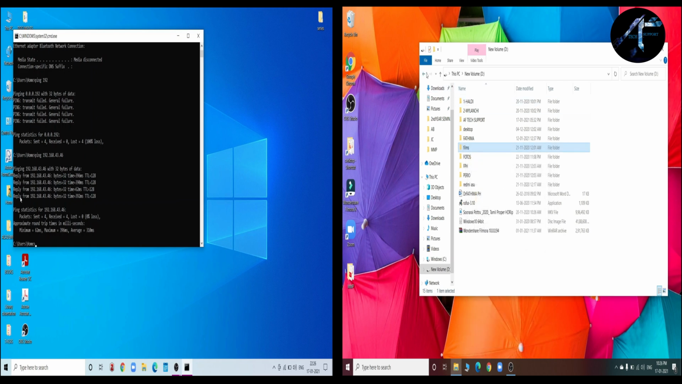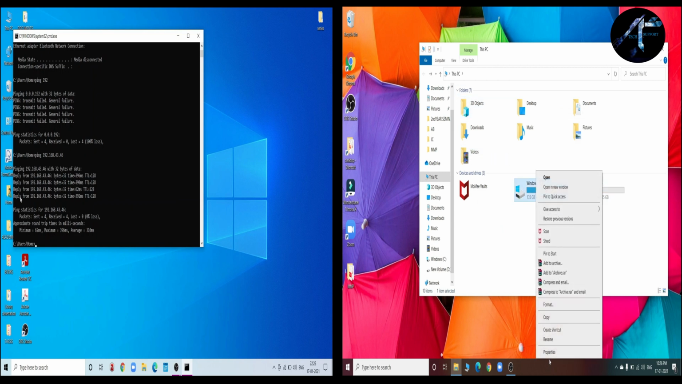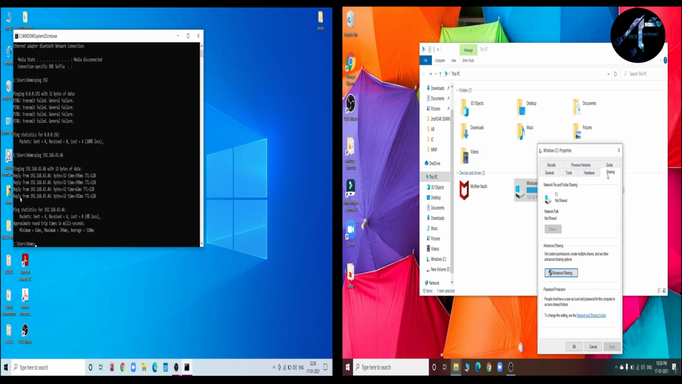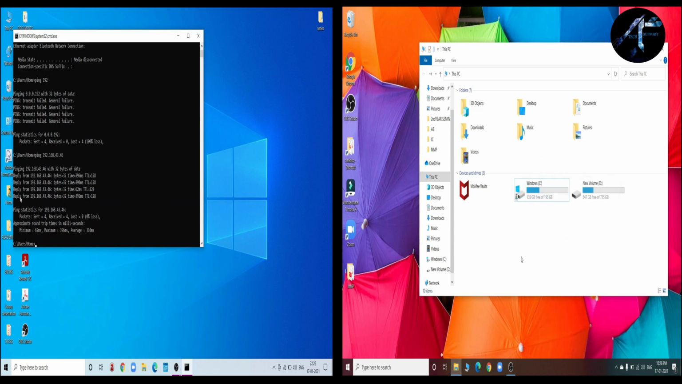Then I am going to share my entire C drive. So right click on the C drive, then the same: click properties, then select sharing, then again click advanced sharing, click share this folder, and click OK. Okay, let us check whether it is working or not.